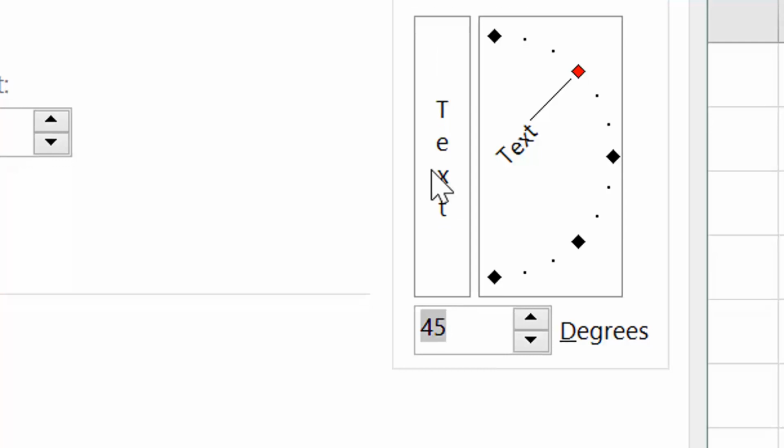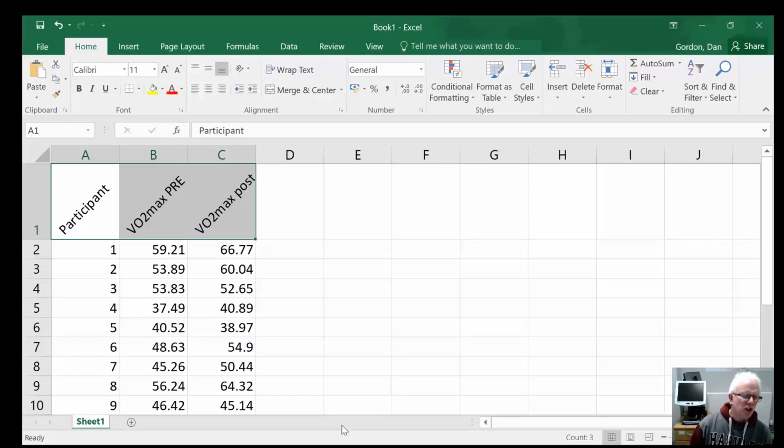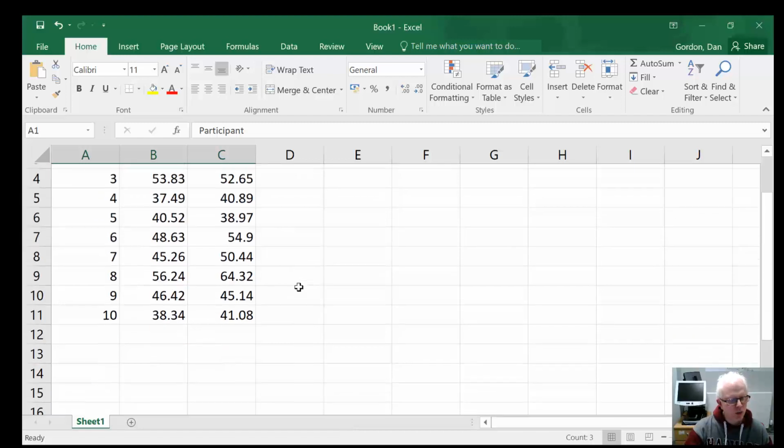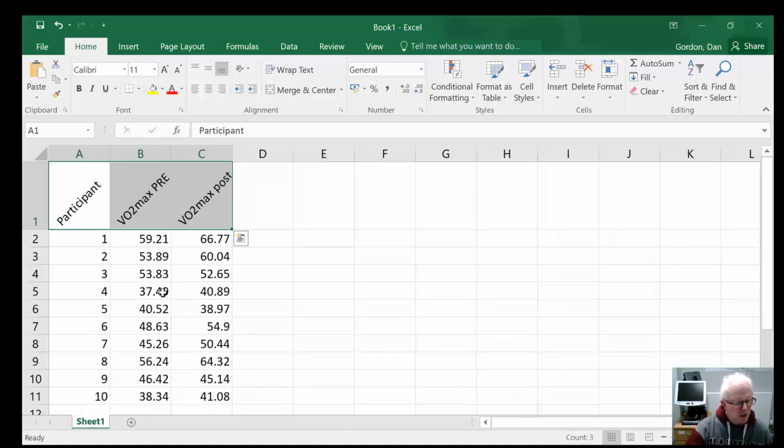Once you've got the angle that you want, hit OK, and there you go. So we've adjusted them within their cell. So we've got them at this jaunty angle. So I'm going to keep them like that, as we can see. Let me just change the screen size so we can see everything.